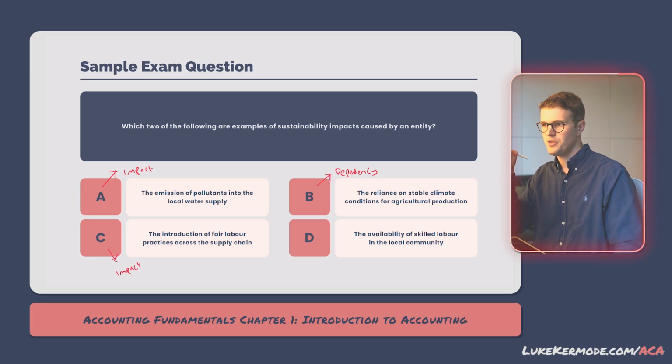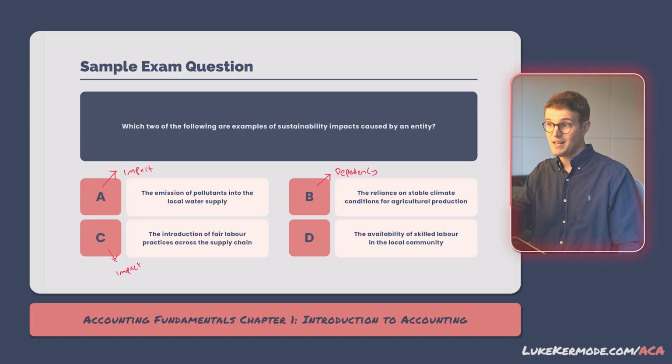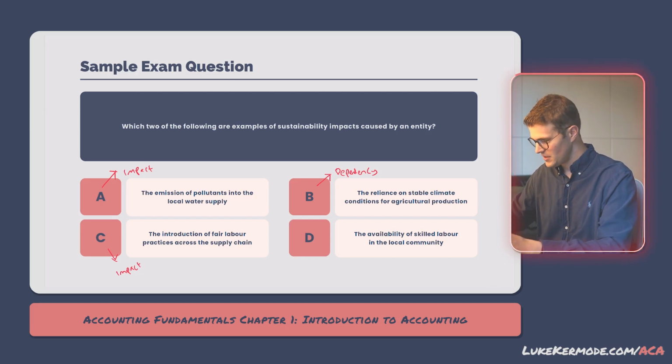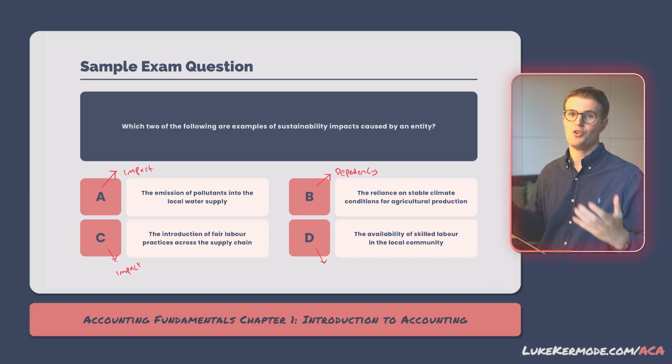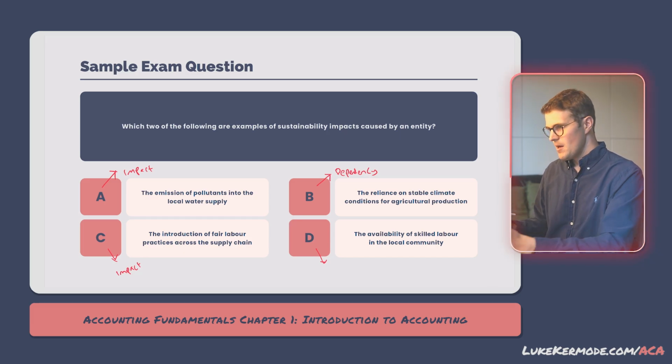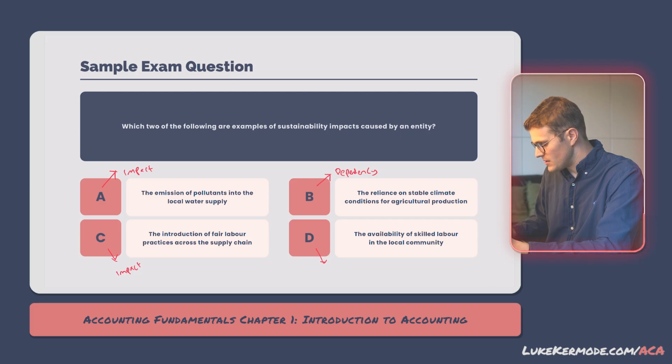And then finally, option D, the availability of skilled labour in the local community. This is another dependency. The company depends on an educated and skilled workforce to operate effectively. It's not something that the company is directly causing.